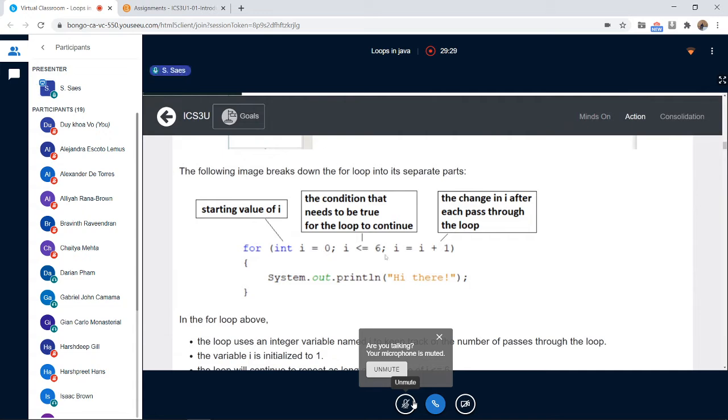The middle part, i less than or equal to 6, is the condition that needs to be true for the loop to continue. So i has to be less than or equal to 6. As soon as it is greater than 6, it's going to stop. So this is the condition of the loop. And this other part, i equals i plus 1, or you can write it as i plus plus, is the change in i after each pass through the loop.